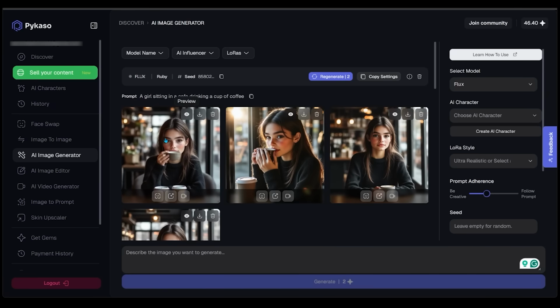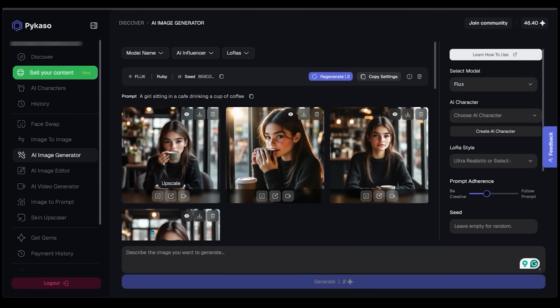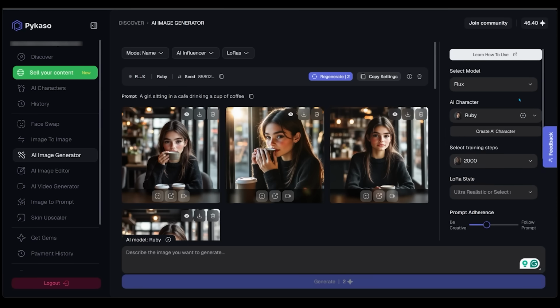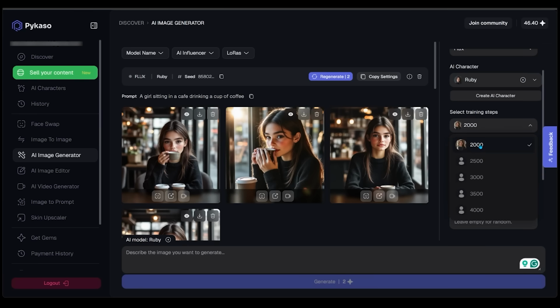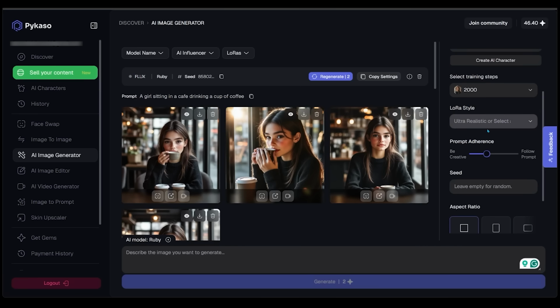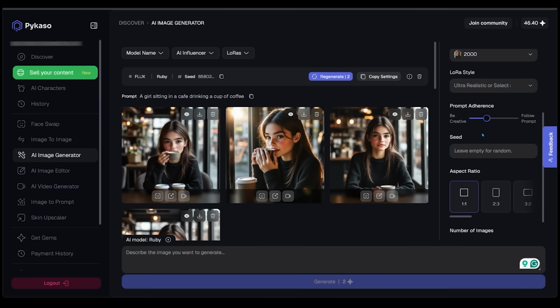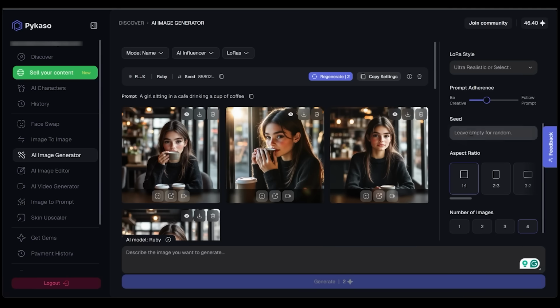All right, now you can see I already did a couple of generations here, but we're going to do one together. So let's come over to the top right. I've got Flux selected. It's the only model here. Then for choose AI character, we're going to choose Rubi. We've got select training steps. This is at 2000. LoRa style, I'm going to keep this all at default. Prompt adherence, I'm going to keep this at default. I always like to keep things at default and start as a baseline. We'll keep the seed empty.